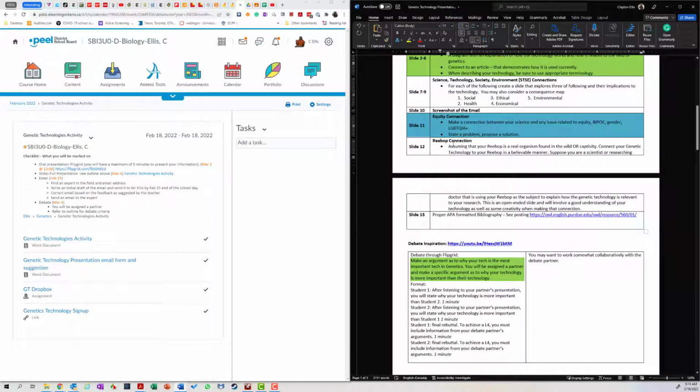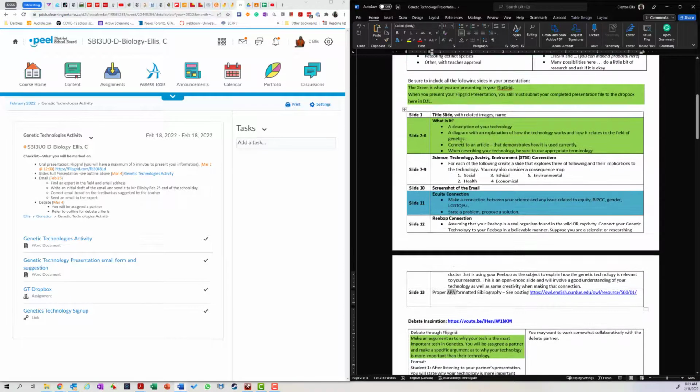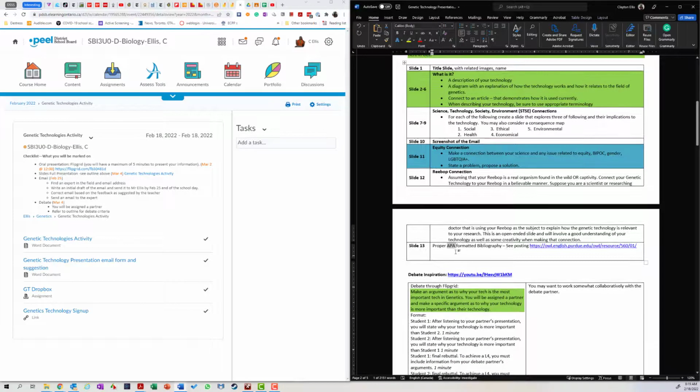Slide 2 is a connection to your rebop, which I just talked about, and of course your reference. Notice I said APA. It doesn't have to be APA. It could be MLA. It could be Vancouver. I don't really care. This is going to be submitted on March 4th, your full presentation. It's not presented. You can include your script. Remember, your presentation should have information for your audience, but if you have a lot of things to say, include a script.